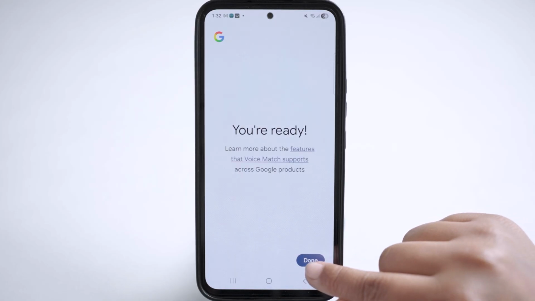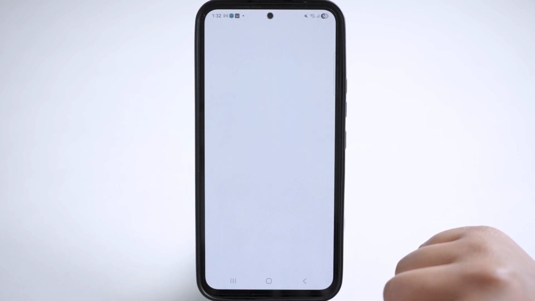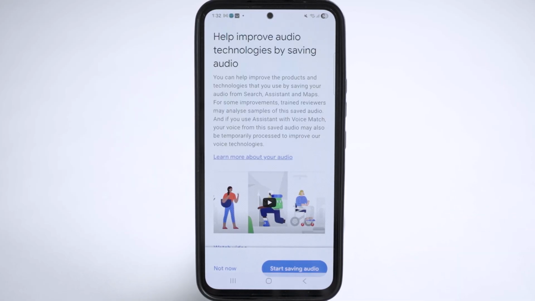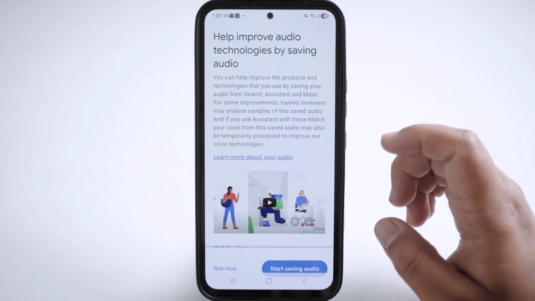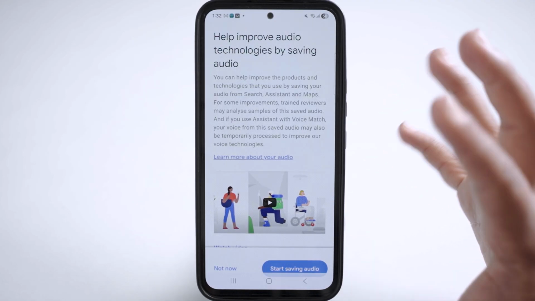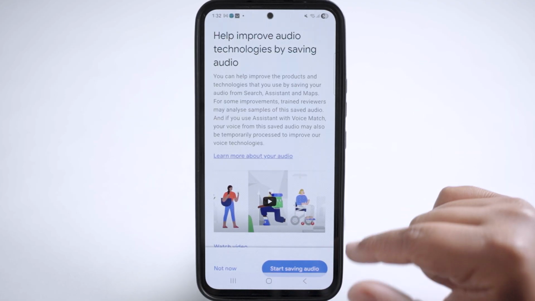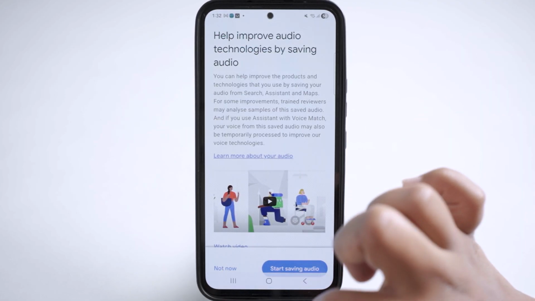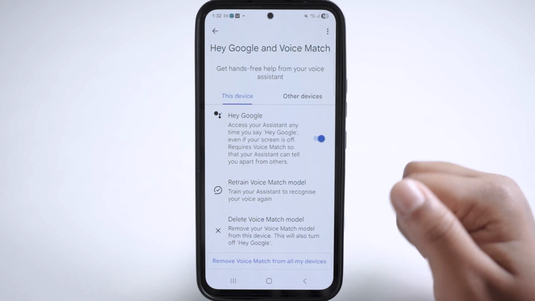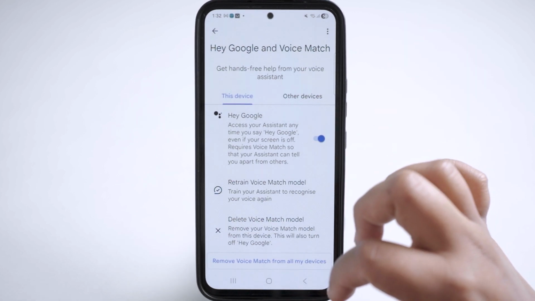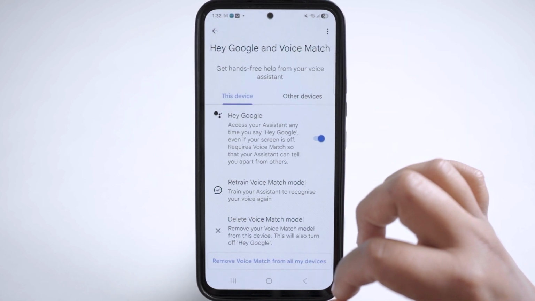Now all you need to do is tap on done. And in here, if you want to save the audio that you use for your Google Assistant, you can tap on Start Saving Audio. But if you don't want that, you can tap on Not Now. And here you can see we have now successfully turned on our Gemini as our voice assistant.